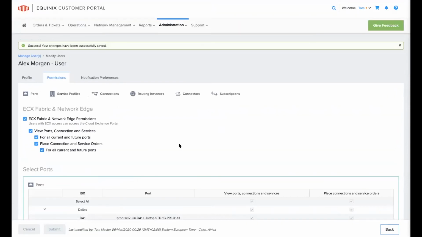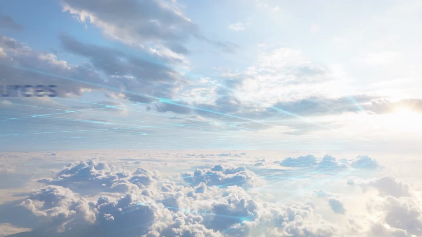This user has now been provided with permissions to manage Layer 3 subscriptions, and these new privileges will be enforced the next time they log into the ECX Fabric portal. Because no other boxes have been checked for any of the other virtual resources, this user will not have access to manage any other virtual resource beyond Layer 3 subscriptions, Layer 3 connectors, and Layer 3 routing instances on any of the ports the next time that they log into the ECXF portal.